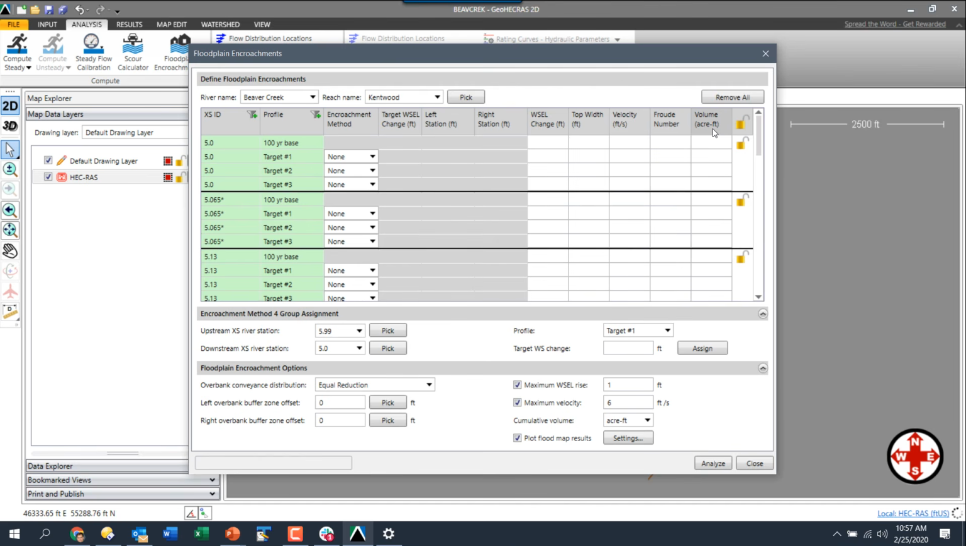And also storage volume. Some locales say that if you're reducing storage volume, you have to replace it somewhere else. So this gives you an idea of how much volume is being lost by that encroachment. So basically, right now we're going to work in this area here down at the bottom.